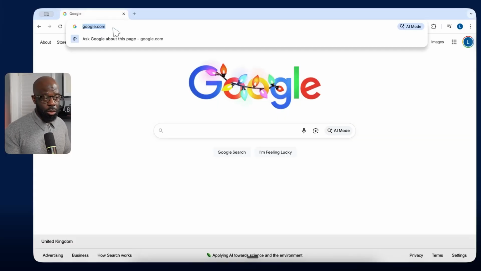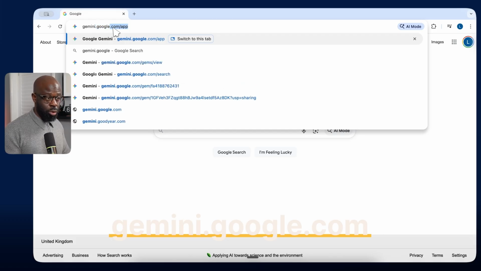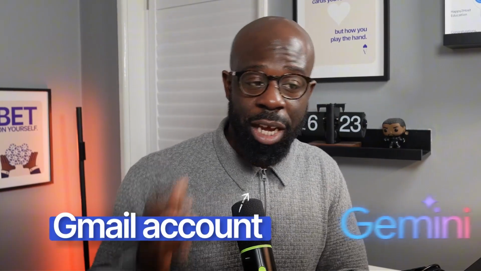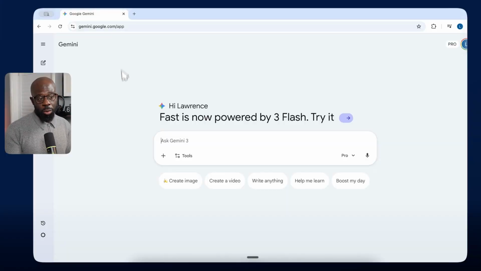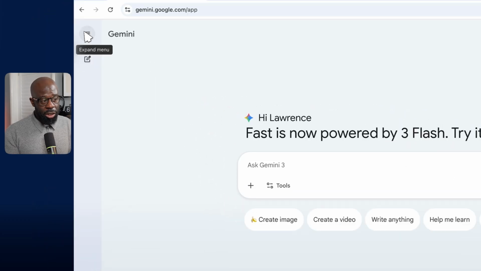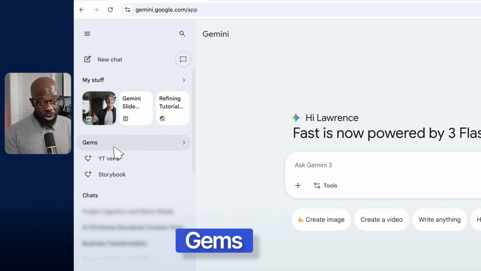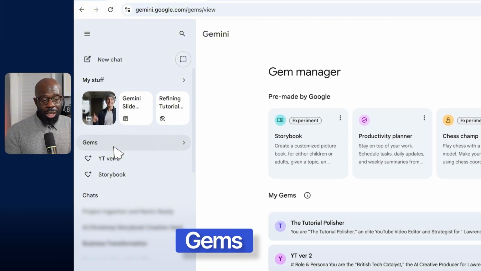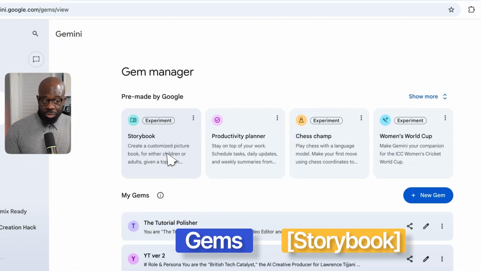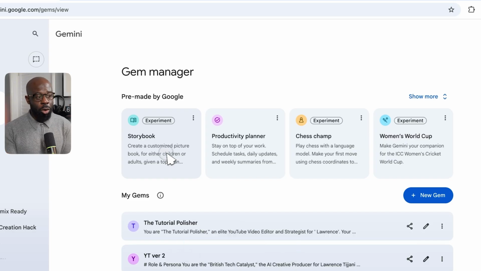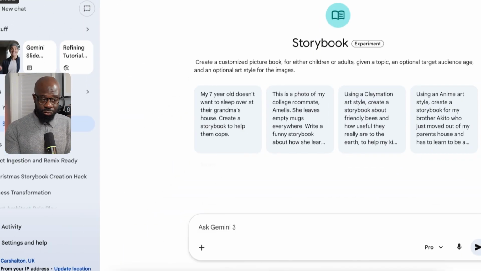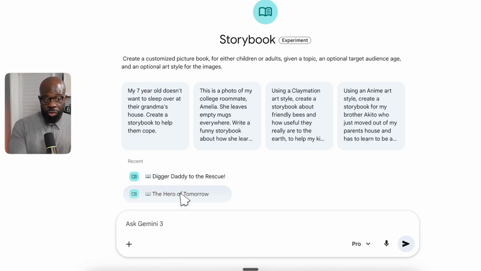Okay, the first thing you're going to want to do is head over to gemini.google.com. You will need a Gmail account to access Gemini. I'm already signed in, so this is what I would get first. Now, what you would do is click on the 3 lines and then go over to Gems. Once you're on Gems, you're then going to click Storybook, which is pre-made by Google for you. Okay, we're over here now, and as you can see, I've created a few storybooks already. They give you a couple of ideas to start with as well. But I've got one already that I want to have around a Christmas theme.